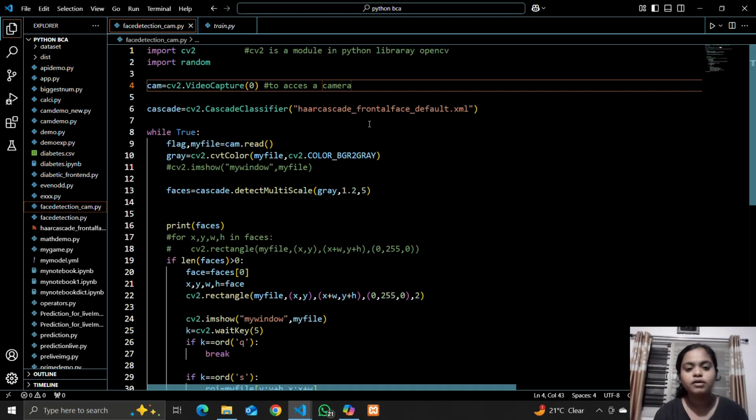So next we are using the haarcascade frontalface algorithm, right? Here it is used for detecting the face. So here CascadeClassifier is a class where we are taking the haarcascade frontalface XML file, and we are creating an object, cascade. So next we are taking a while loop.